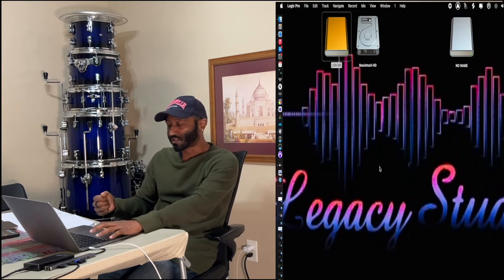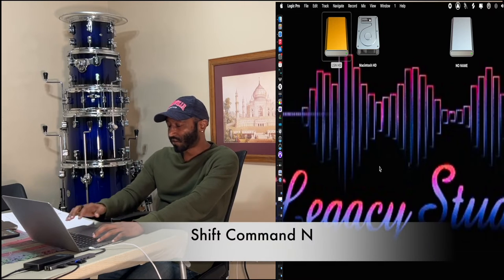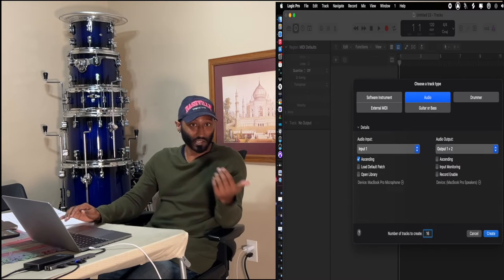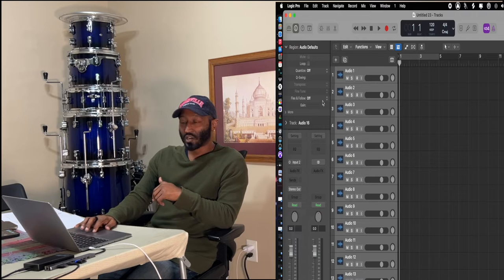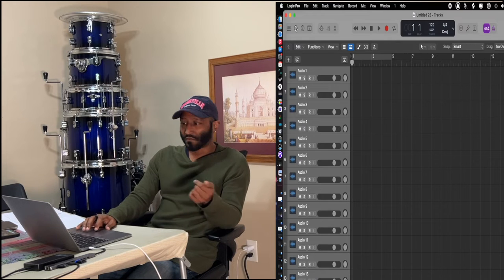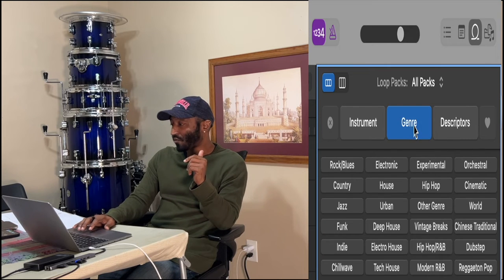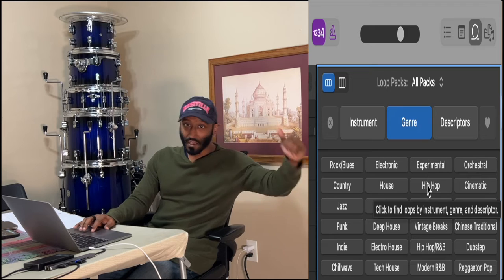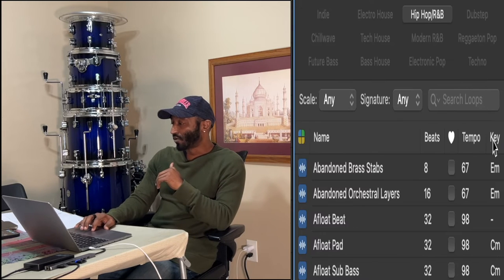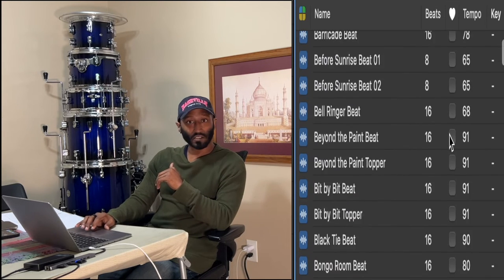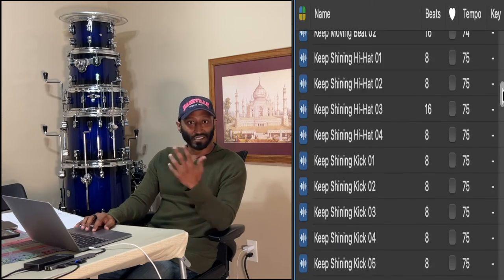To pull up a Logic session, quick key command, Shift Command N, type in 16 audio tracks. This section here is our inspector. We'll hide that for now, make the session bigger. We'll come up to the corner and we'll click on these loops. We'll go to genre. Today we're diving into the hip hop genre, and we'll go to key, as Hans inspired me. We'll click on D minor.